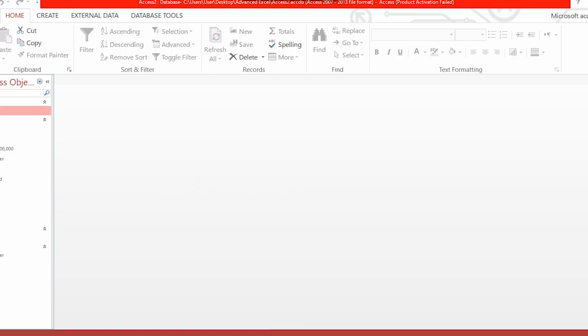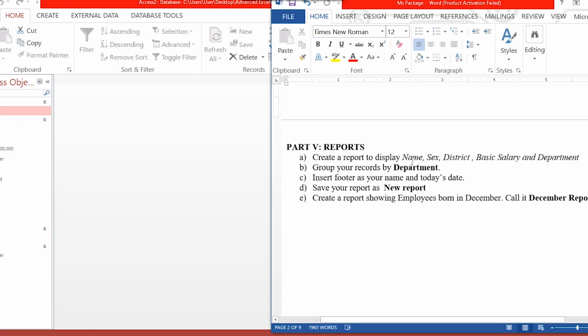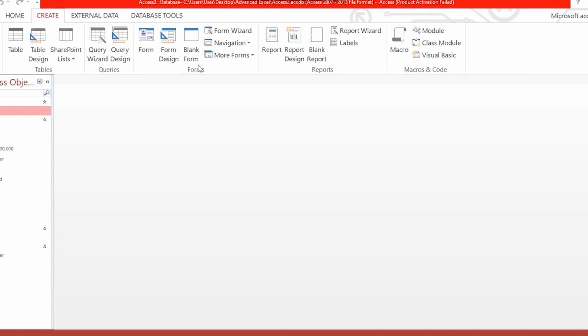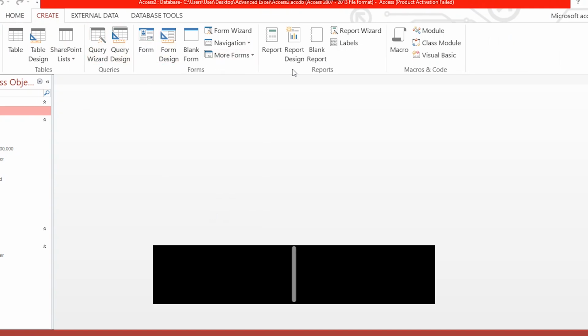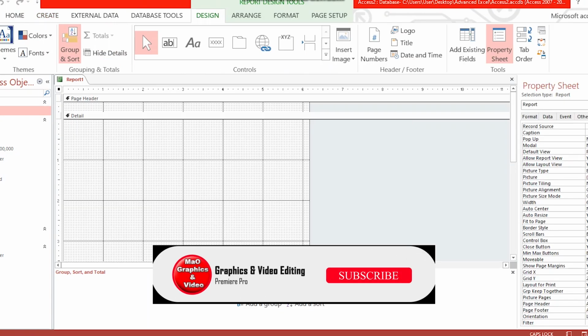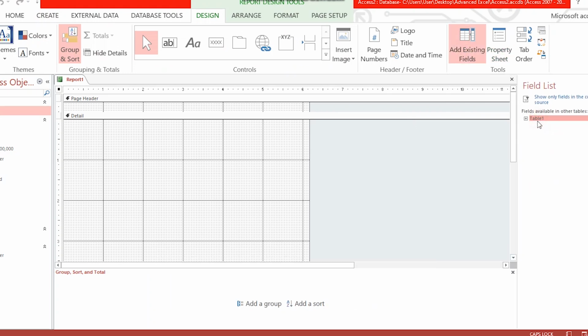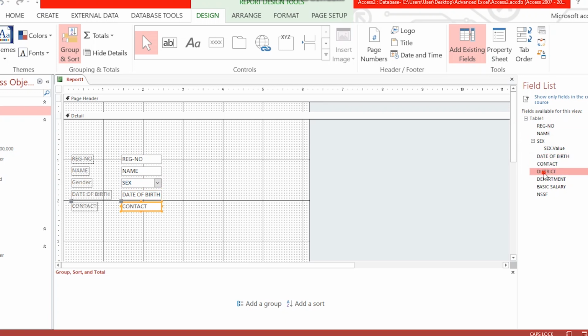This is the last part of database, which is going to talk about reports. The first question is to create a report to display these details. So I go to create, come to report design, and then click on add existing field, then double click on each of these fields. Click this plus to show you the fields, double click on each of these fields, and they will appear on the left as seen here.